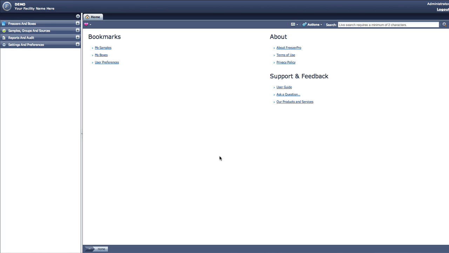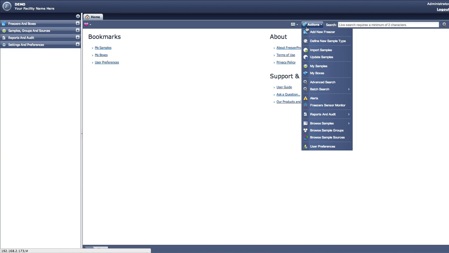In this video, we will be covering the basic configuration steps for managing user preferences in FreezerPro. This will take place in the user interface within the Actions menu. For configuration settings for user preferences, expand the Actions menu in the user interface main toolbar and select the User Preferences tab.